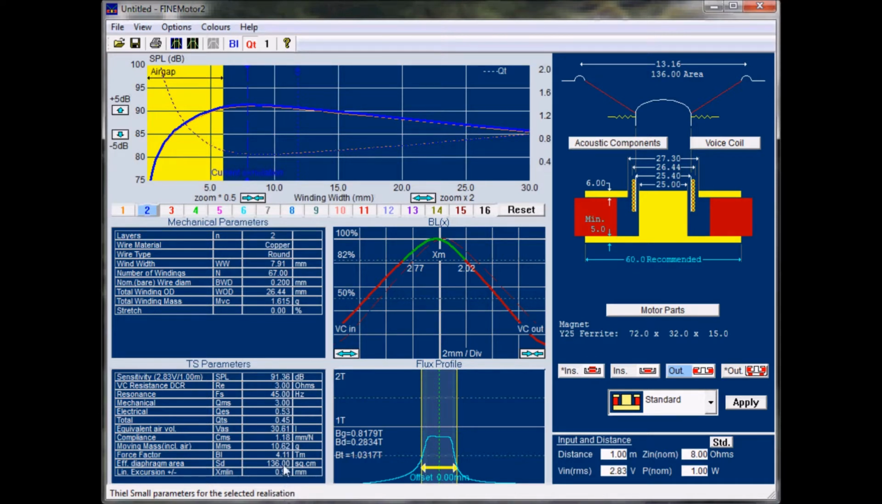But this is a very short coil, it's only around 8 millimeters. So if we want some more Xmax, we can go here and find another one. Like here we have a 15 millimeter voice coil that gets us about 5 millimeter Xmax. We can see the QT is around 0.5, which may be good for a closed box design, but for a bass reflex we need a low QT.